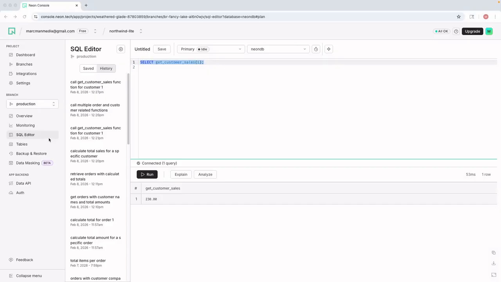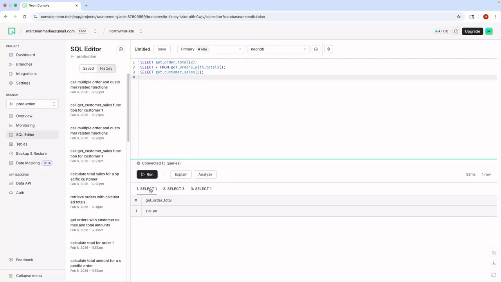We can test all our functions here to ensure data and logic are correct. For example, we call our functions passing in different parameters and then run. We can see the results here for each of the functions and the data they return, and then ensure that our logic and the data is correct. In a cloud environment like Neon, you can reuse these functions from multiple apps or BI tools.